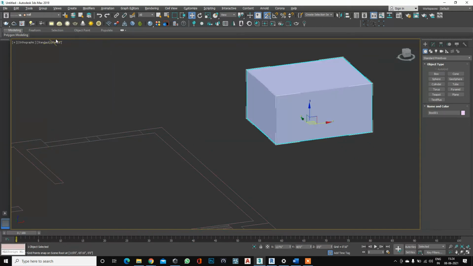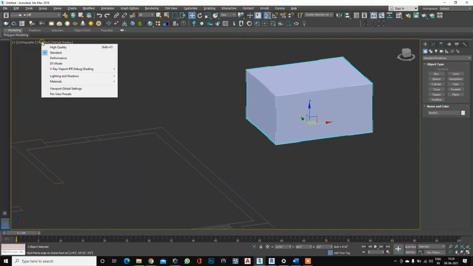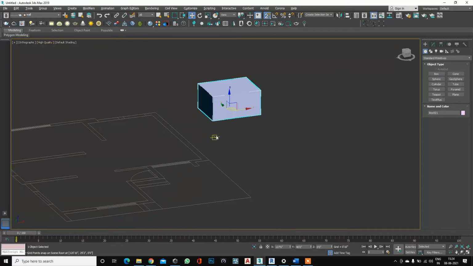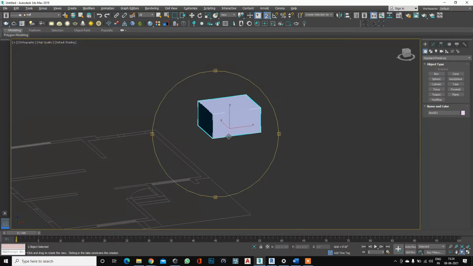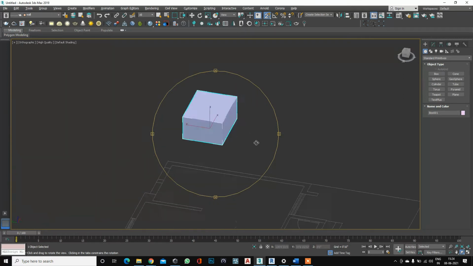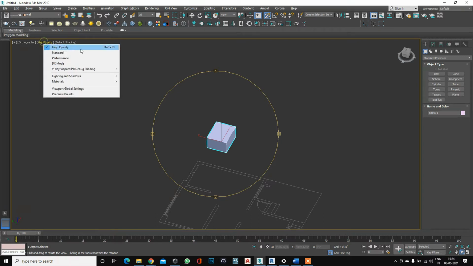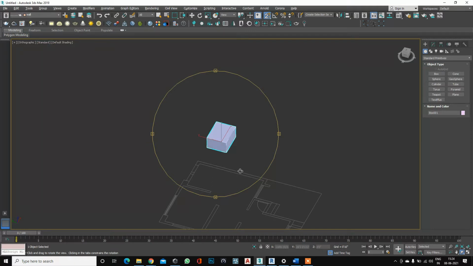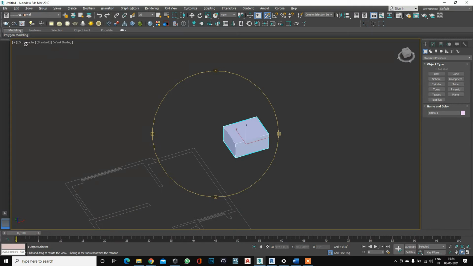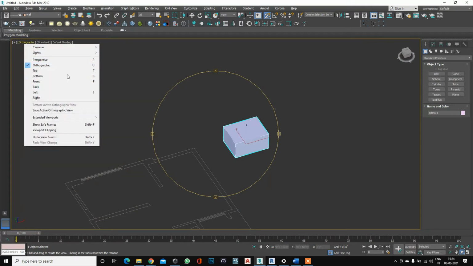Here we can also select high quality. When you select high quality, you can notice some shadows. In this small drawing we cannot find any shadows, but when we create the house we can find a little bit of shadows, not more shadow. So in high quality we can see the shadows also, but generally we use the standard mode only. These are all the types of view.